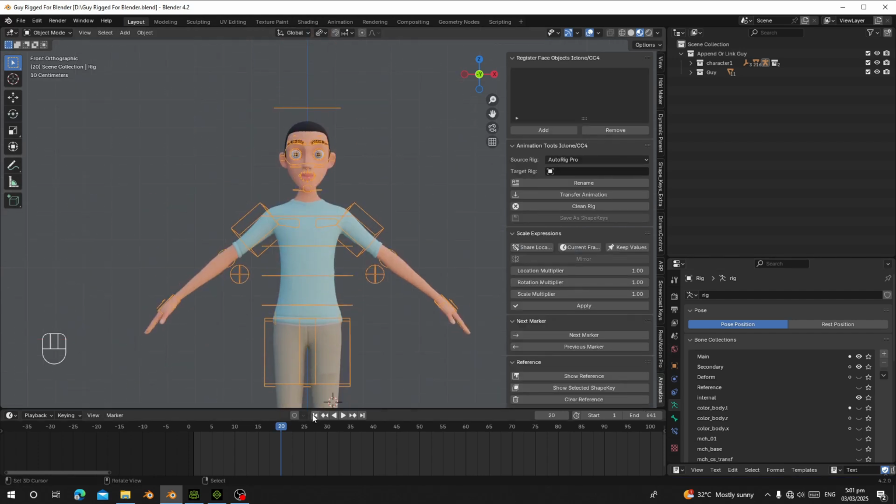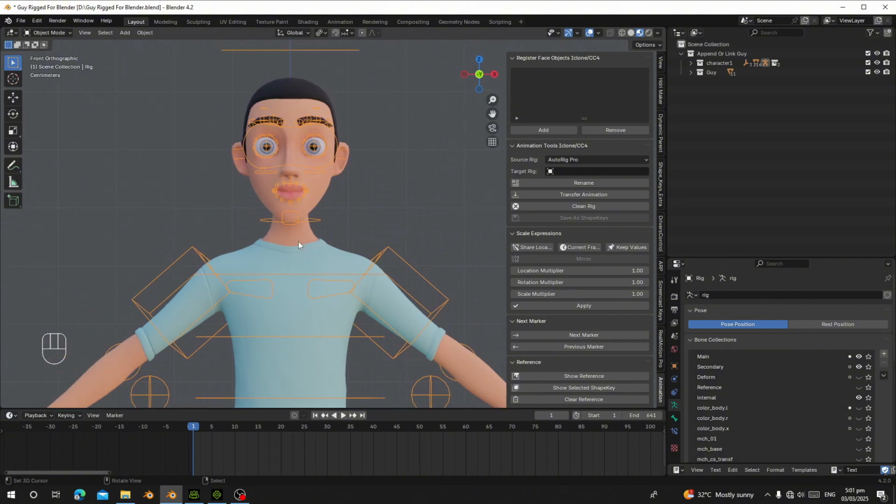This add-on works with characters that have been rigged with Rigify or AutoRig. You can see it from here, and also your own custom rig character. But for your own custom rig character, it requires some manual steps. So in this I'll show you how to use it for manual and also AutoRig or Rigify characters.